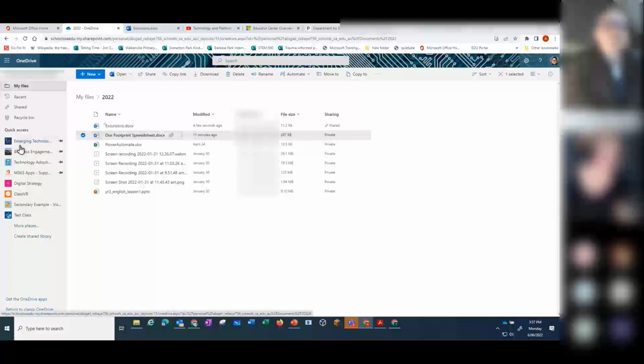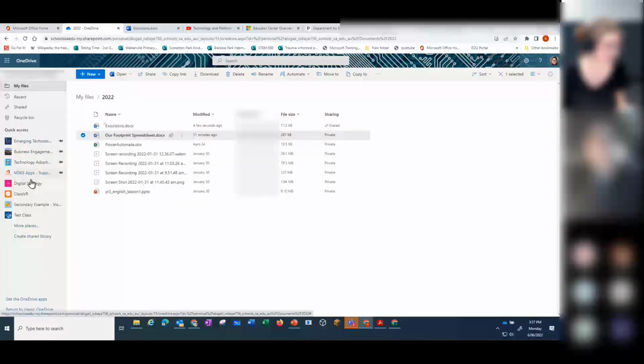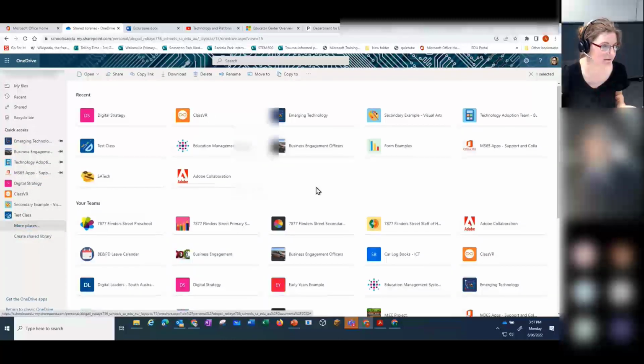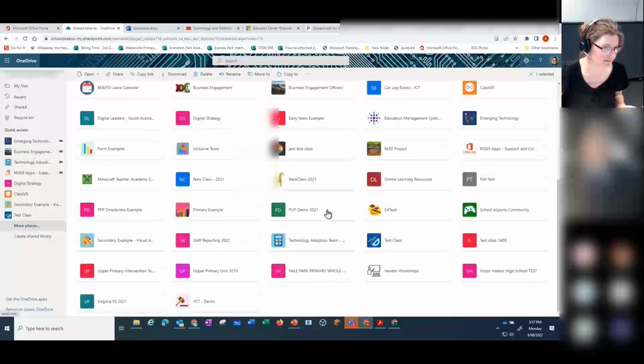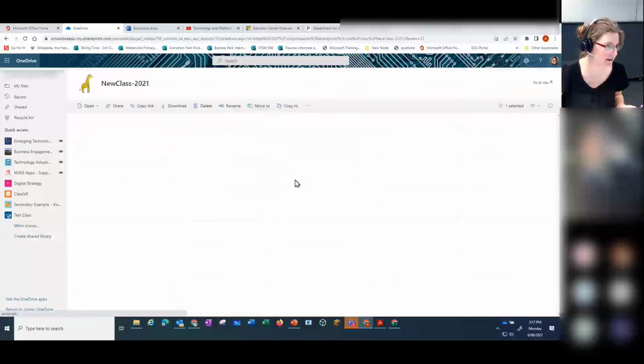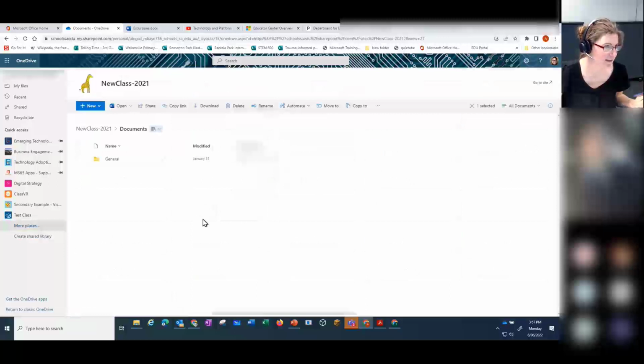That's right. So I can go into my team. Now, if my team doesn't appear down here, I can click on more places, and then I should be able to find the team from within the teams that I access, and then again I can share it here. Now there is a new feature which isn't on OneDrive that can make a folder appear in your personal OneDrive as well.